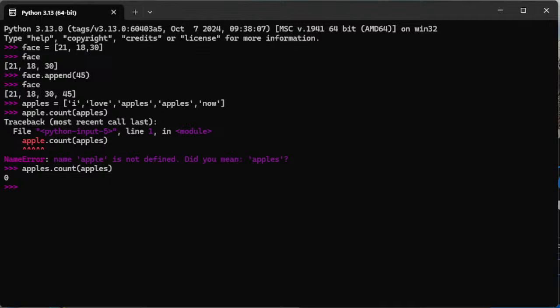Okay. Oh, I didn't put the single quote marks. Apples.count and then 'apples'. Now it's going to count how many apples are there. There are two apples there, so it's going to count.